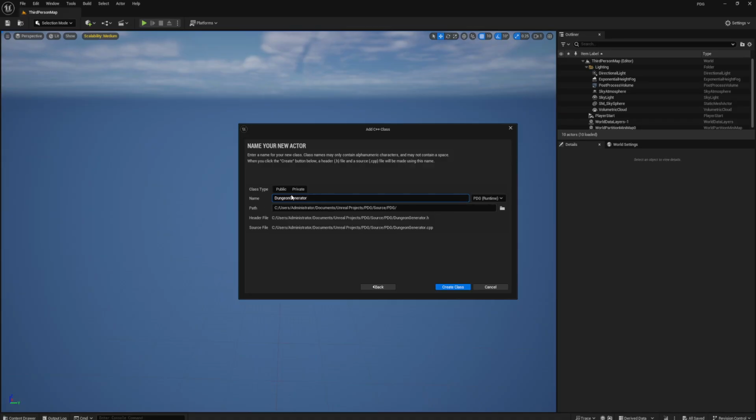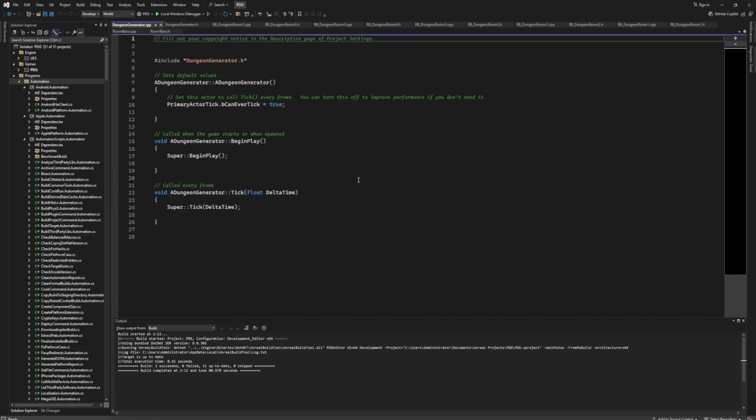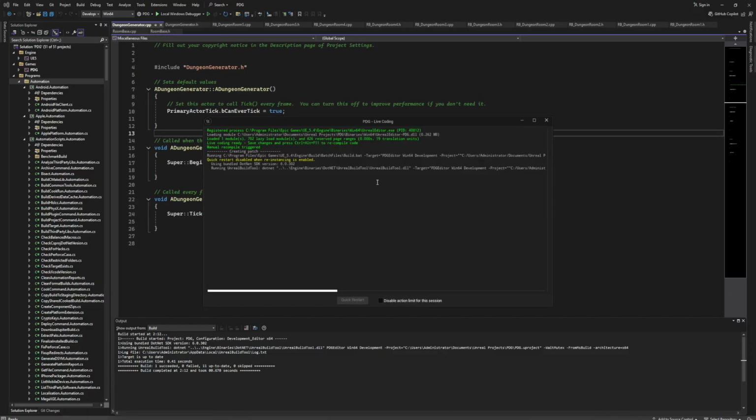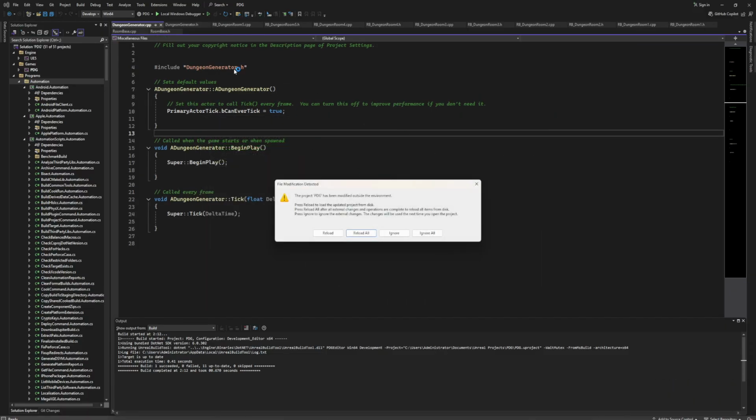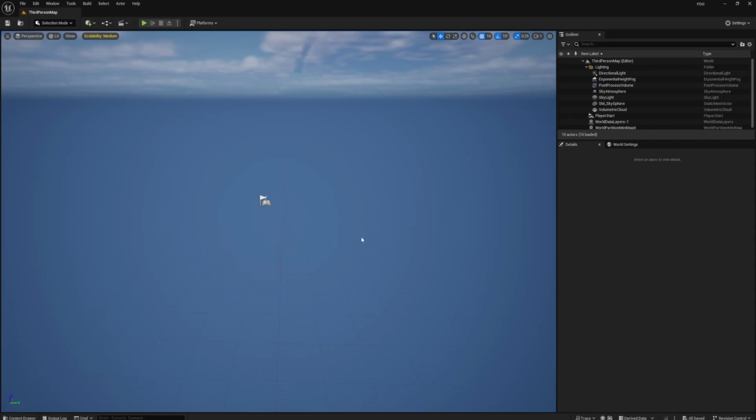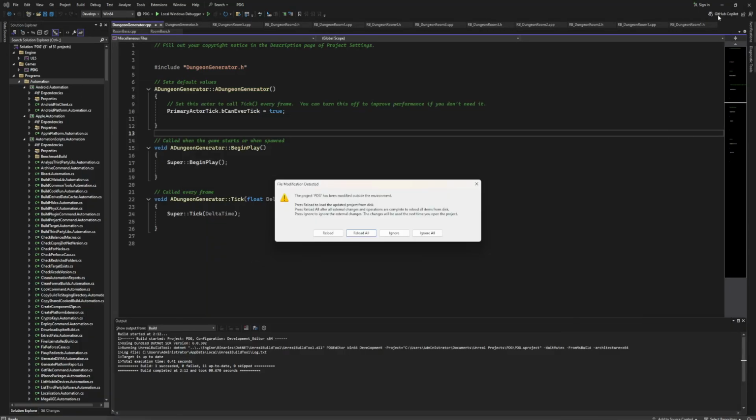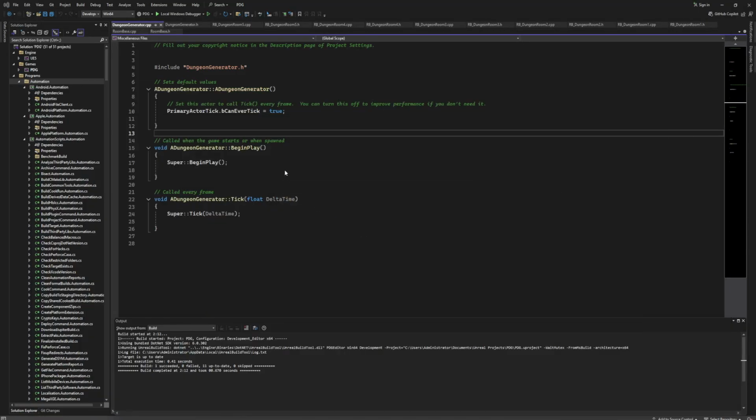So yeah, let's just create our class, and now we can finally write the logic for spawning rooms. Before anything, we need to click on reload all, and finally we can write the logic for spawning rooms. So yeah, let's do that right now.